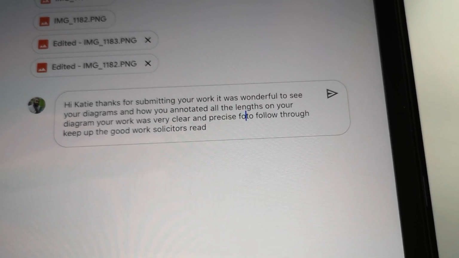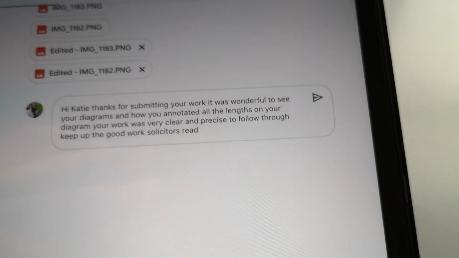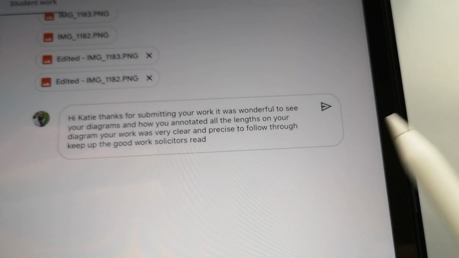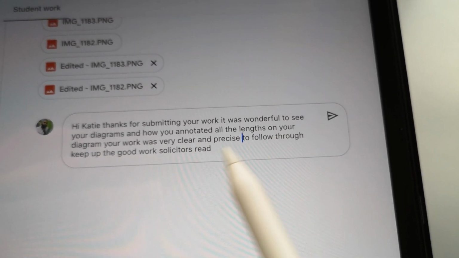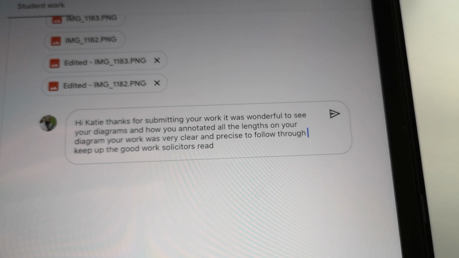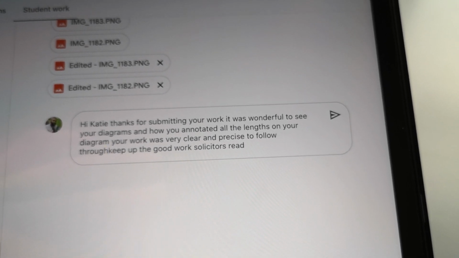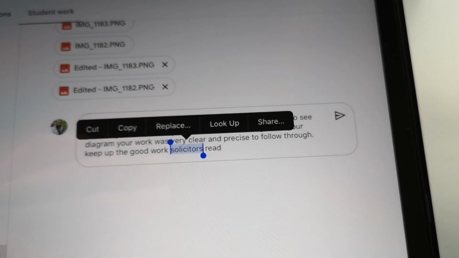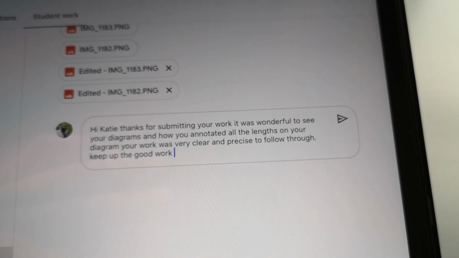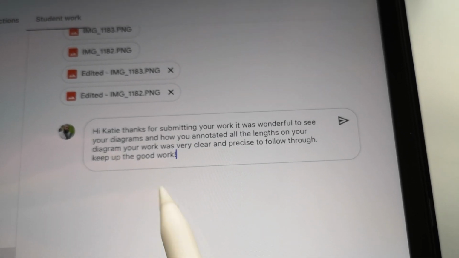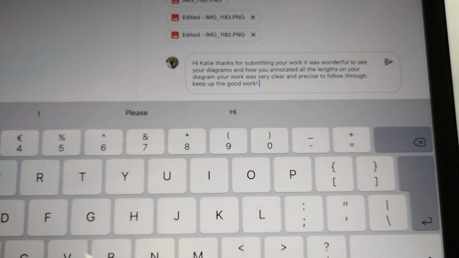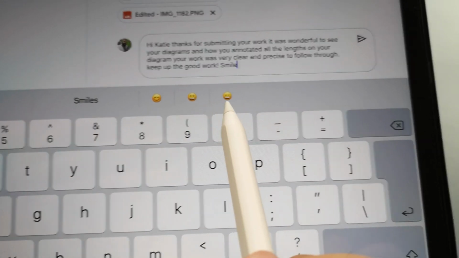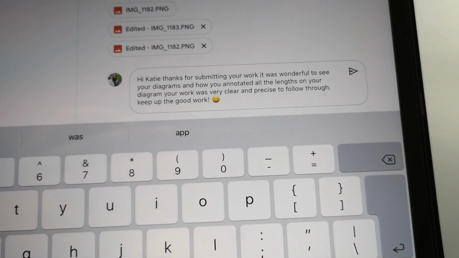Okay, sometimes your spoken word and your written text needs to be adjusted, okay? So I did say for me to follow, but it should be precise to follow through. And then full stop, I'll do a period here. And then it says, keep up the good work. I'm going to just finish that off there. What I do like to do as well is go to the end and type in smile, and it gives me this suggested emoji, and I'm going to put that, okay?